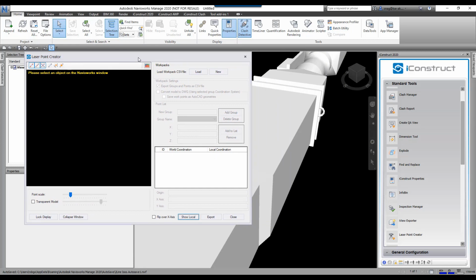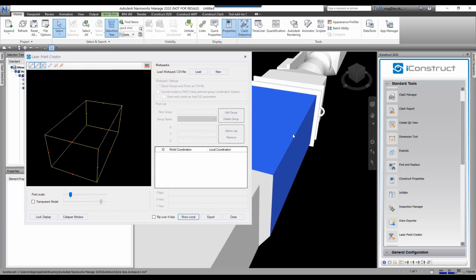So the first thing we're going to do is select an item on the screen. There you can select it and you can now see the box. This is the actual piece of duct. Now what I want to do is create new, and I'm just going to call this duct. I'm going to add this group. So there it is, the duct.